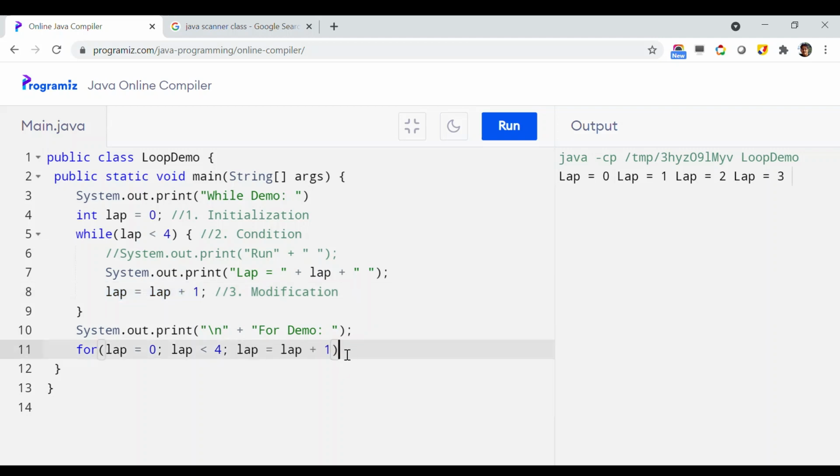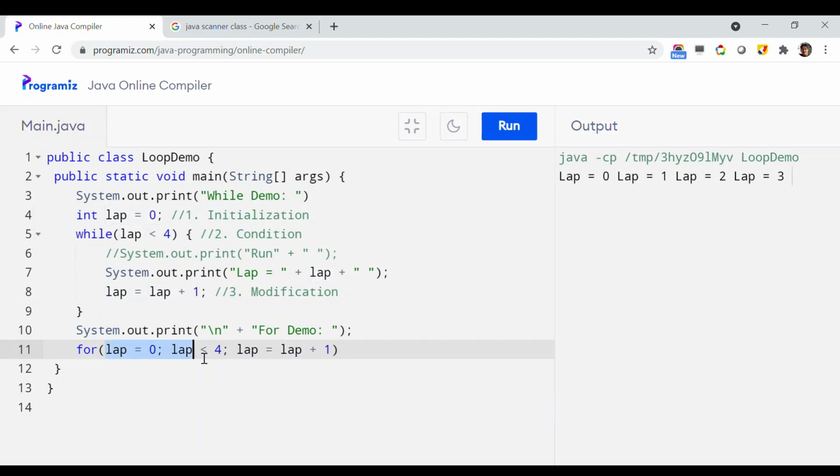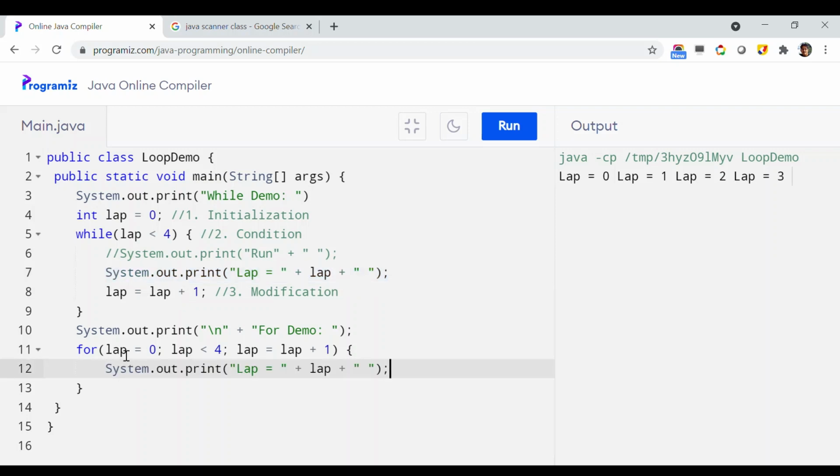As you can see, I just copy pasted everything from my previous while loop, but this time instead of spending 3 different lines of code like before, I wrote everything in the same line inside the parenthesis, followed by this for keyword. And then the logic inside, that is the loop body, will remain the same. Whatever you want to do is exactly the same as the while loop. So let me copy paste this line again. I just want to print the lap number after every iteration.